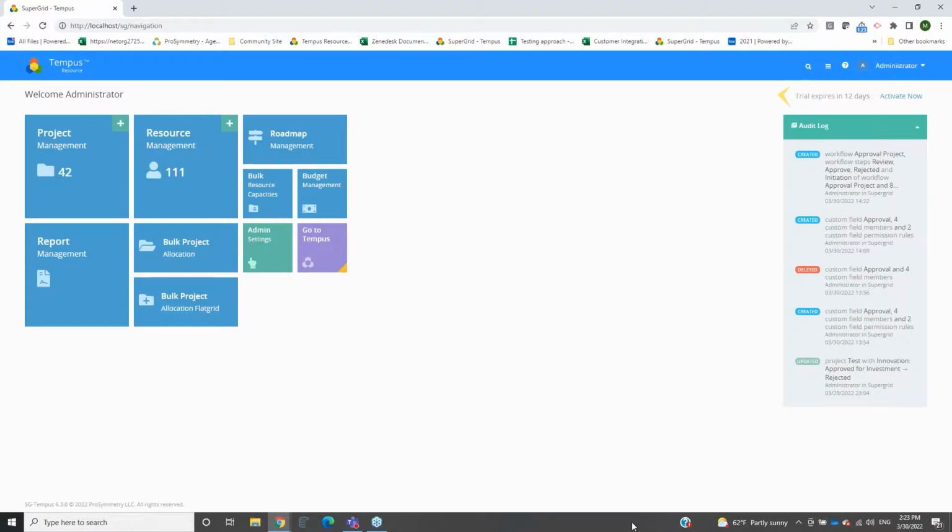Hi, my name is Matt Baker at Prosymmetry, and today we'll be going through the order of operations on creating a workflow within Tempus Resource.